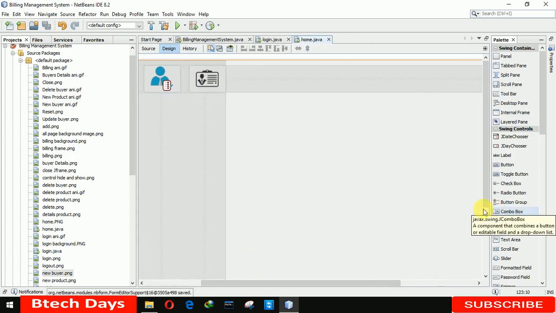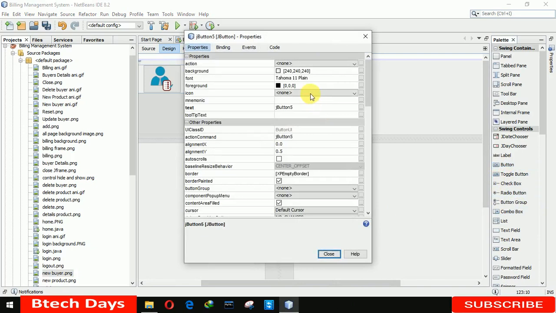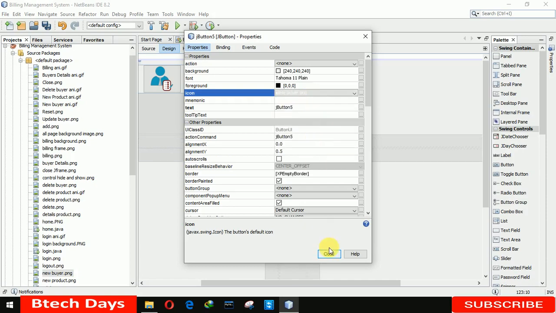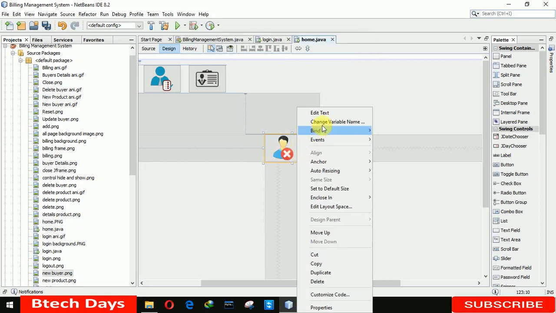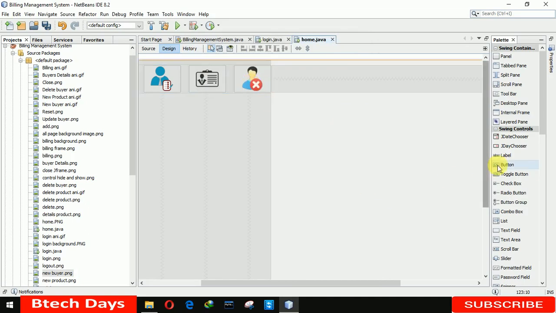After that we have to add delete. Take a button for delete, go to the properties, and select the icon for delete buyer. You need to search for it. Delete buyer, you can see that. Just close this, edit the text, and remove this. This one is our next button.